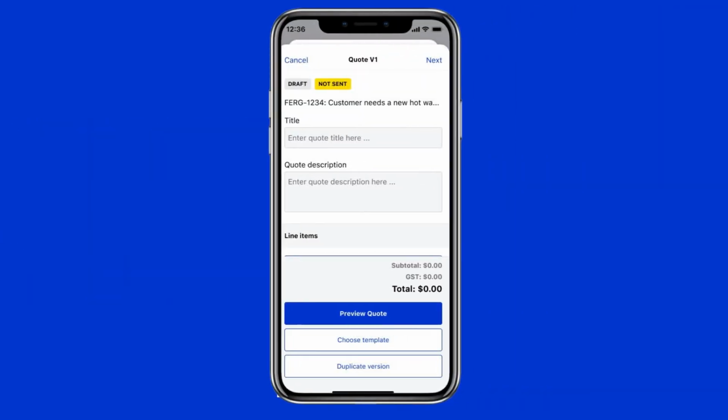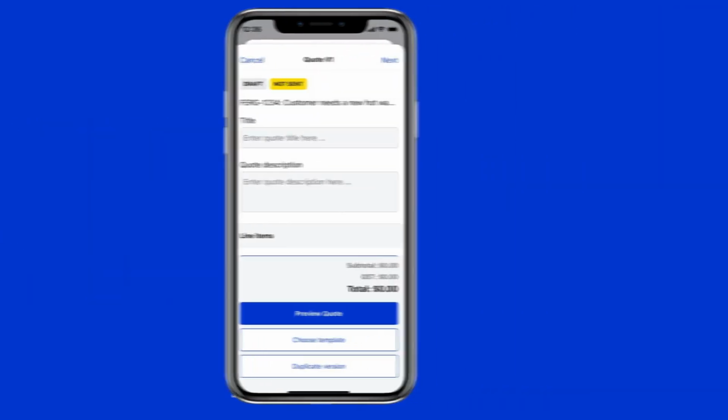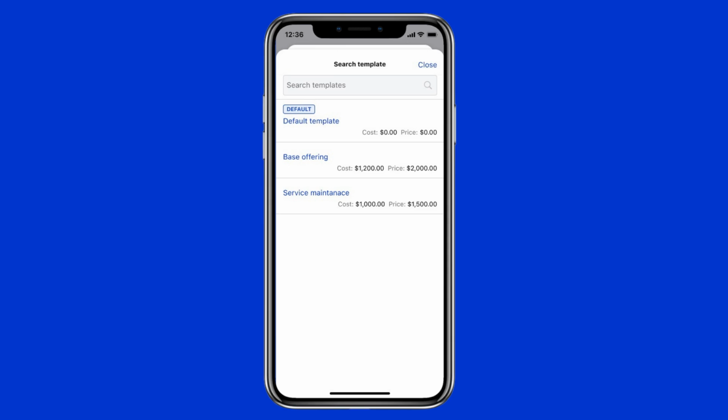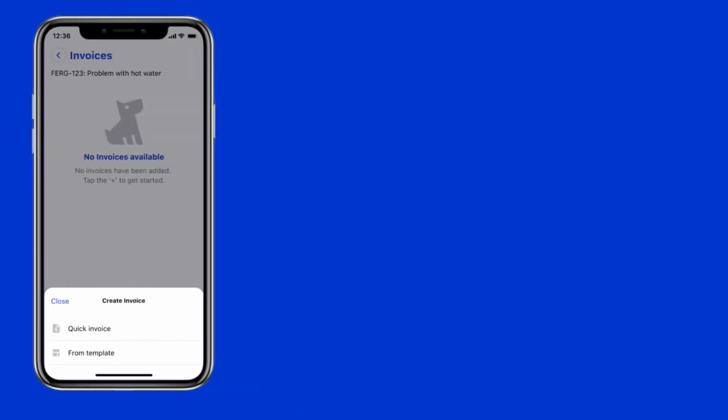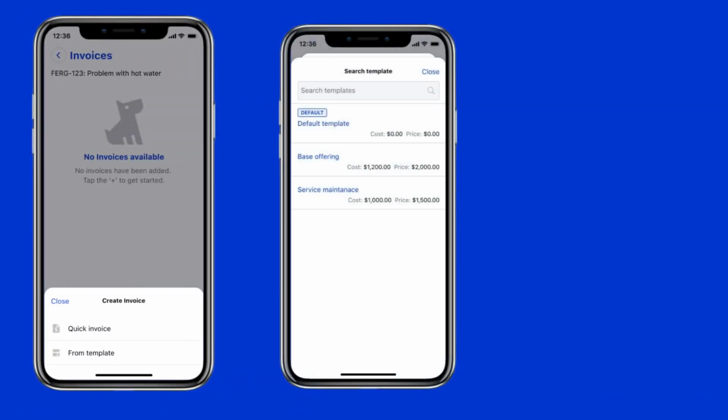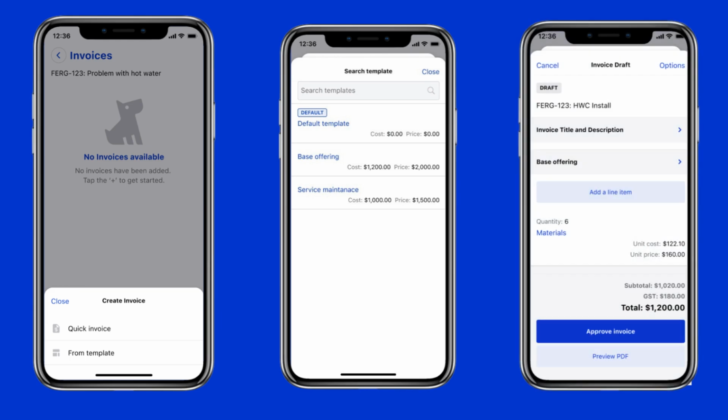Templated line items can also be used in Fergus Go. When quoting, a draft quote is created automatically and a template can be selected while editing. When invoicing, you can choose a template, search for templates, view totals before applying, and add, remove, or edit line items as needed. And that's how templated line items work in Fergus.